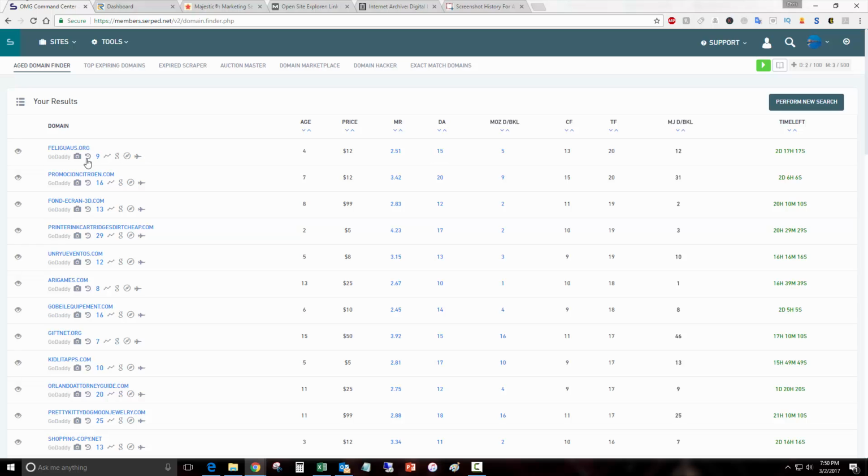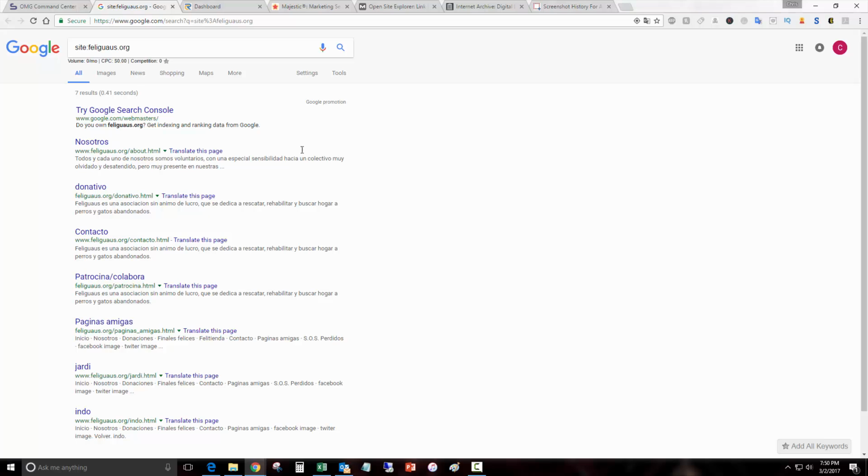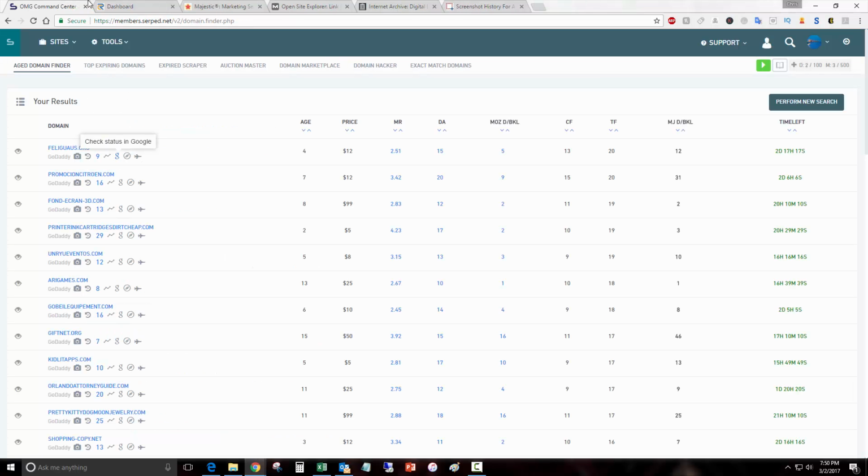And then you can look at the stats. Trust flow 20, citation flow 13. This actually looks like a pretty solid domain. So suppose we wanted to buy it. Check status. Let's check status in Google. Still indexed. So actually, I'd recommend somebody watching this go ahead and grab this domain because this looks like a good deal.